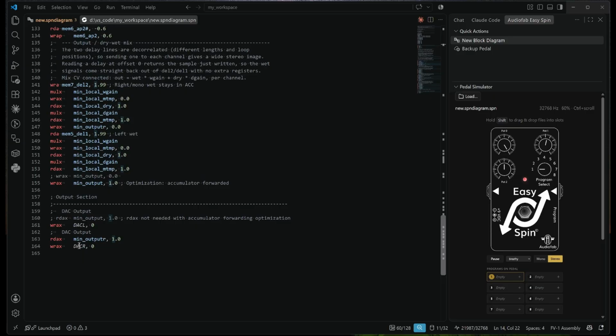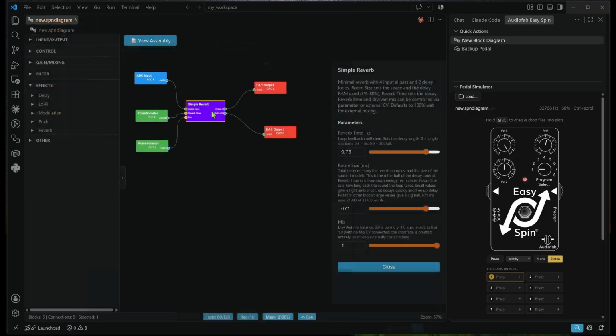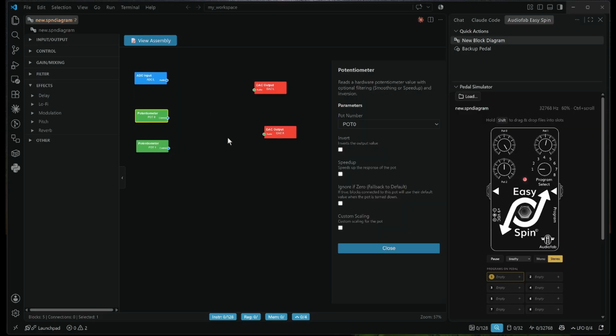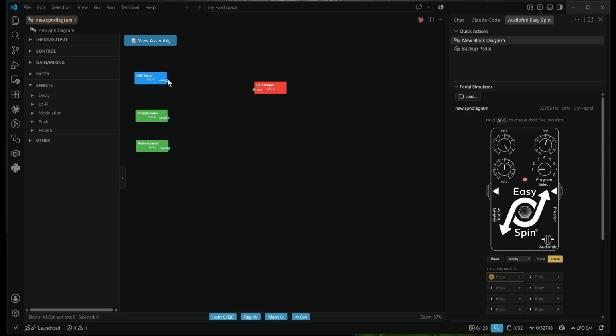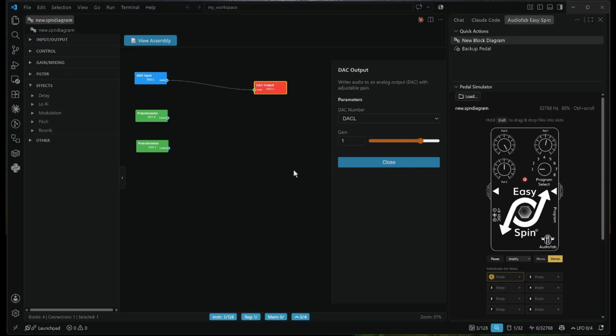Because this file is generated from the block diagram, it is read-only, but you can simulate raw assembly programs as well and edit them live. Here we will generate a simple pass-through program and copy the assembly to a new assembly file that we will run in the simulator and live edit.